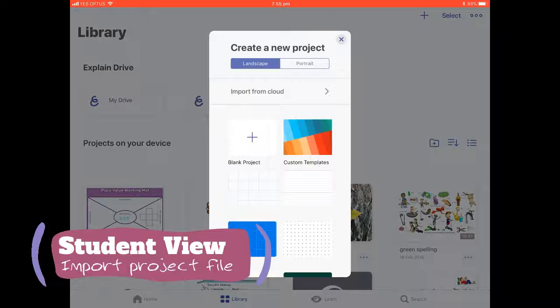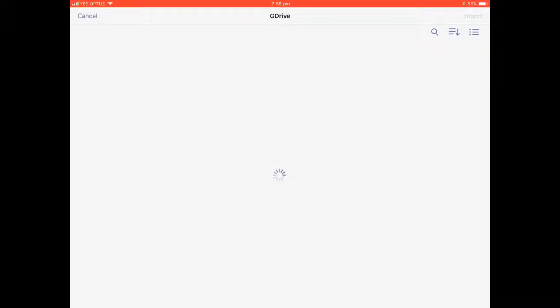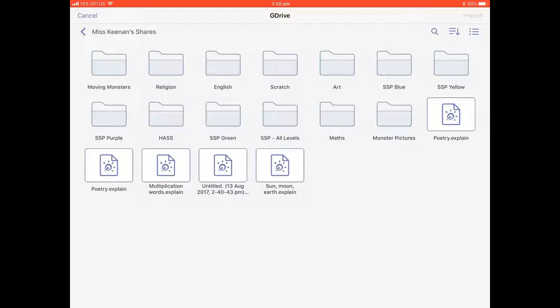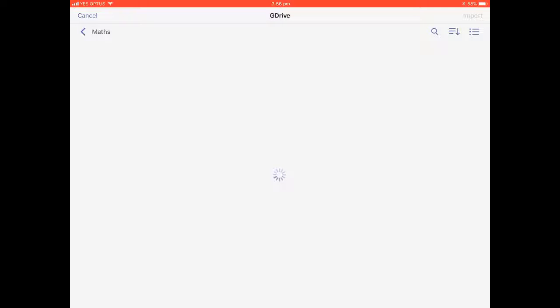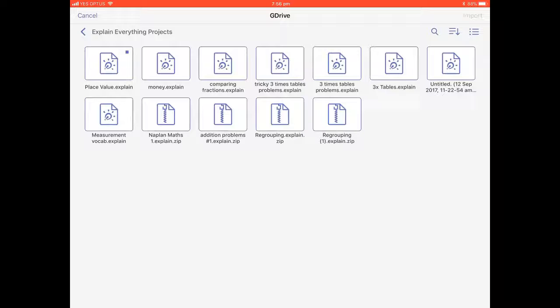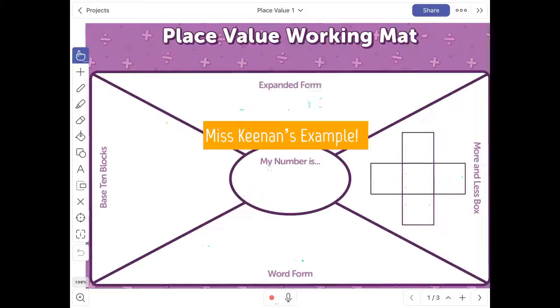We're going to add a new project, import from the cloud, import from Google Drive, import from Miss Keenan Shares. In the Miss Keenan Shares, they'll go to the Maths folder, then Explain Everything projects. Then they'll choose the Place Value Explain Everything project, and then choose Import. And it imports into the student's Explain Everything.